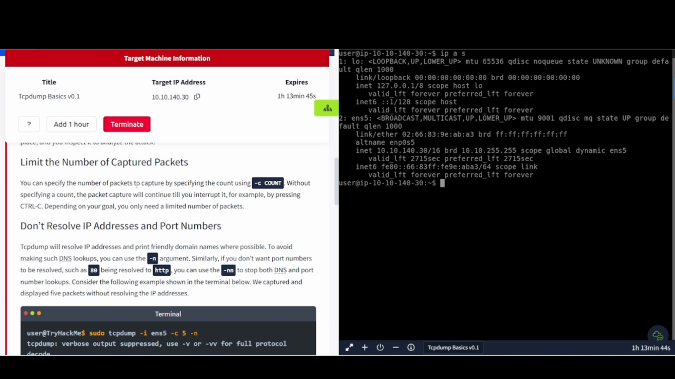Limit the number of captured packets. You can specify the number of packets to capture by specifying the count using -c count. Without specifying a count, the packet capture will continue till you interrupt it, for example, by pressing Control-C. Depending on your goal, you only need a limited number of packets.